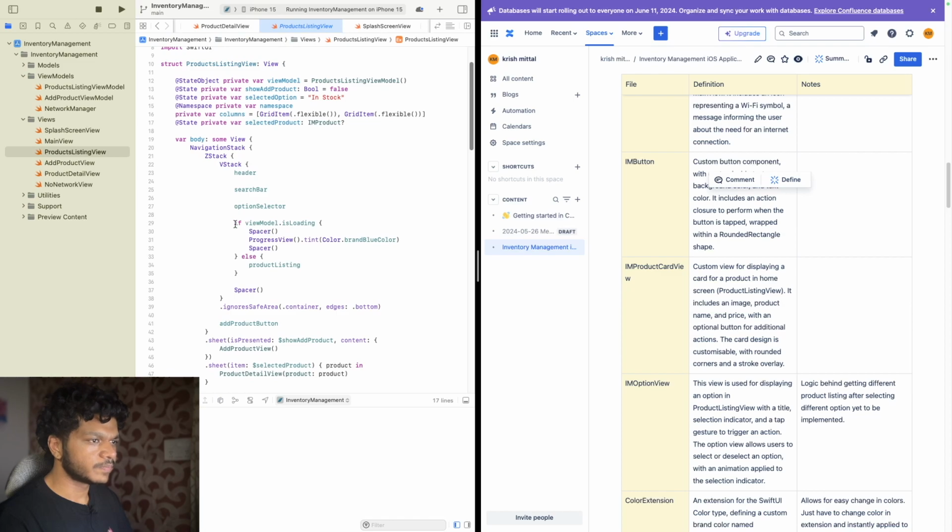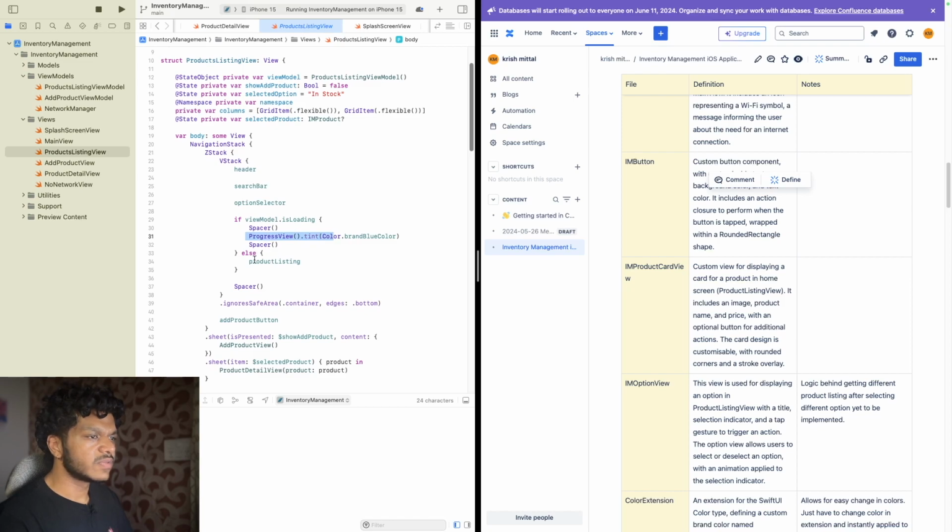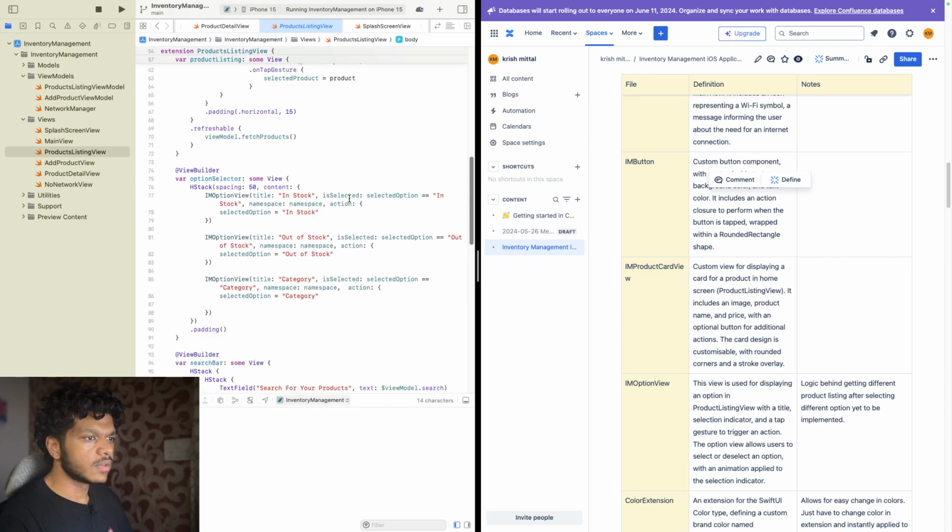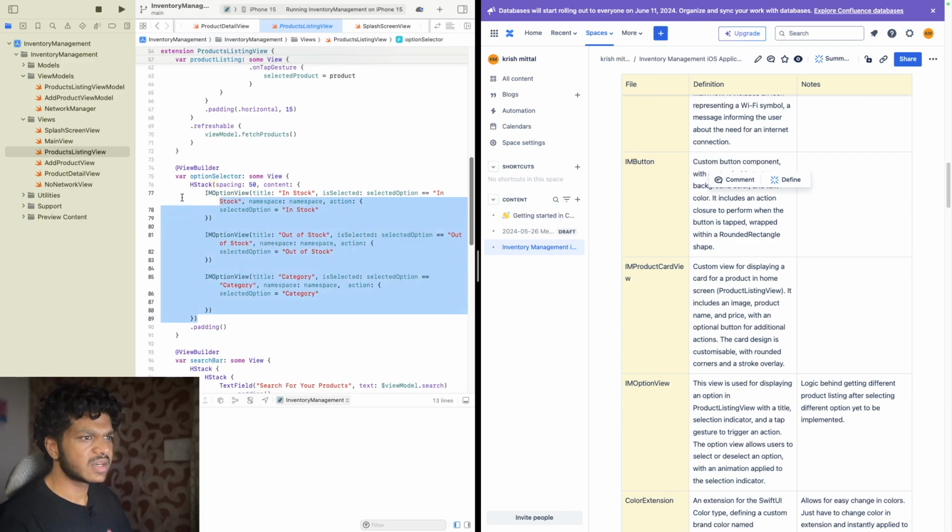Next, we have if our view model is loading. So basically, if you're still fetching, we'll show our progress view, the default SwiftUI one, or else we'll show our product listing view. Before that, I'm sorry, I skipped this. Option selector. Our option selector is what we saw: in stock, out of stock, category. We are using namespace, so this has a really nice animation. Again, not really functional for now.